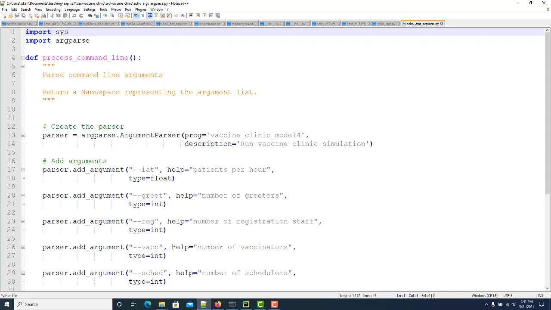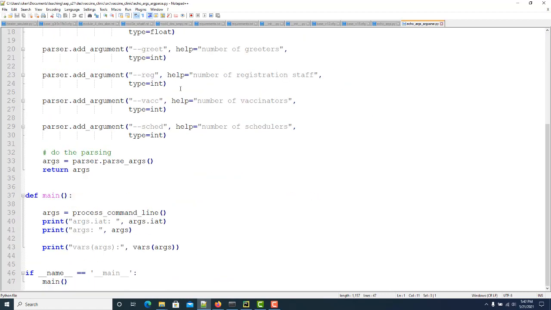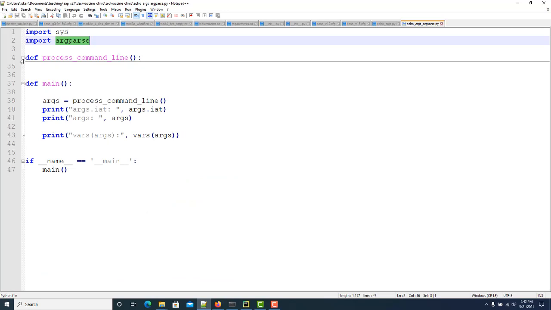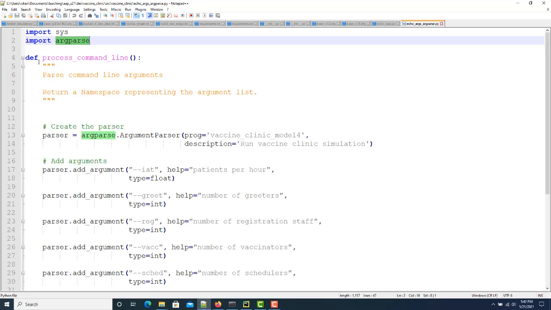And so notice, first of all, I'm importing the sys module. I'm not sure I'm using it. Might have been left over, but I'm definitely going to use argparse. So I've got a function here. And if I collapse that, notice down here I've got a main function that's actually going to call this process_command_line. All right, so this process_command_line is where we're going to create our command line interface through argparse.